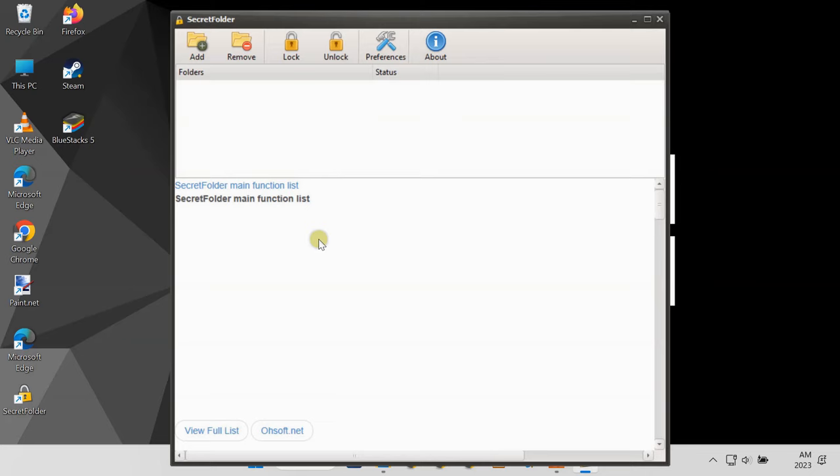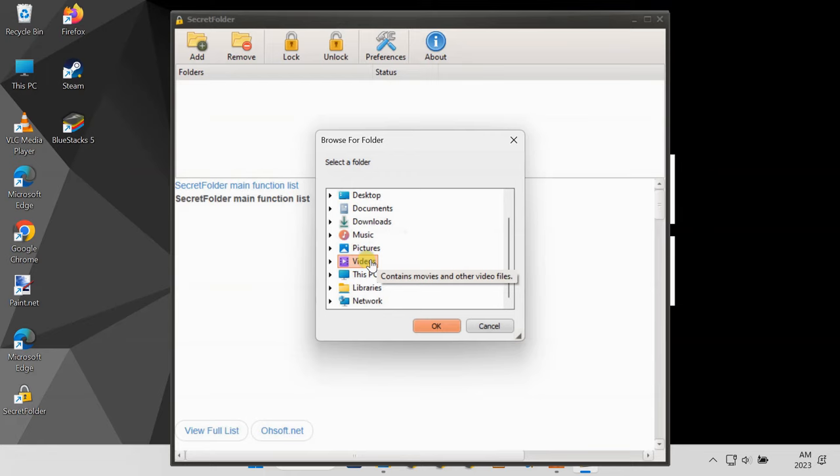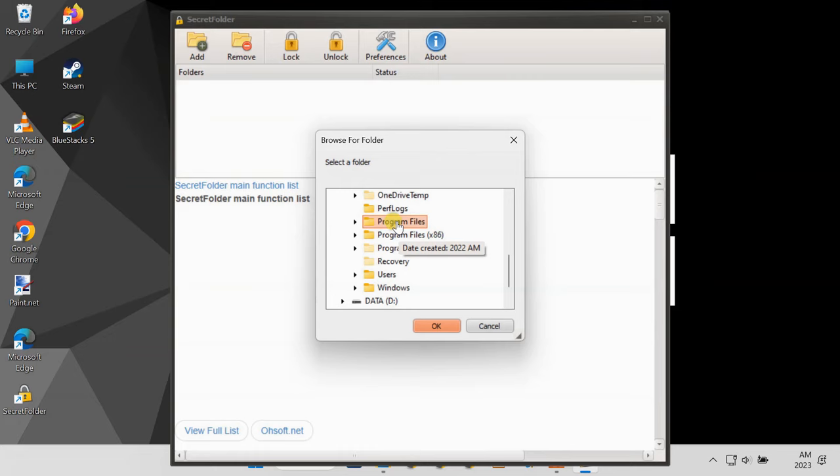From here, you have to select the folder where the app you want to lock is installed. The applications are generally installed in the Program Files or Program Files x86 folder. So, locate the application folder you want to lock. To show you, I'm gonna lock the Google Chrome browser.